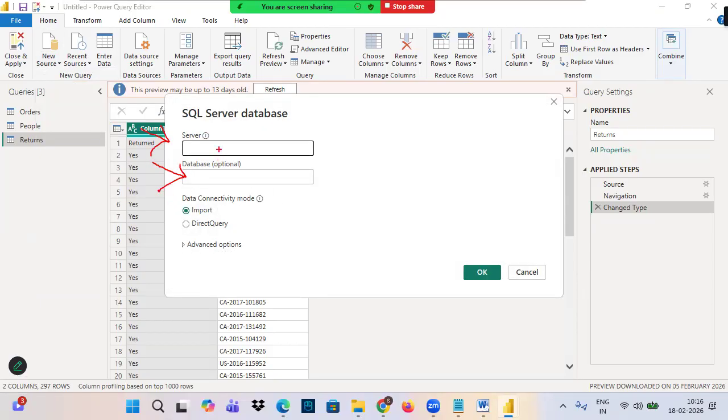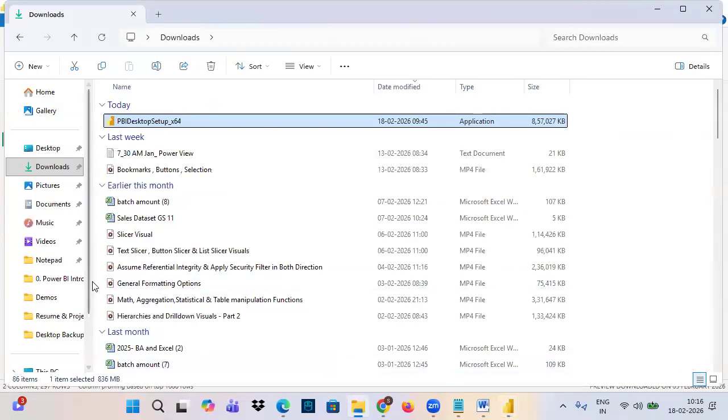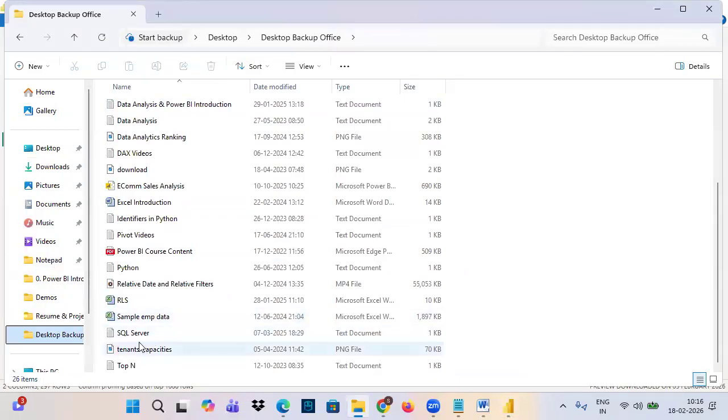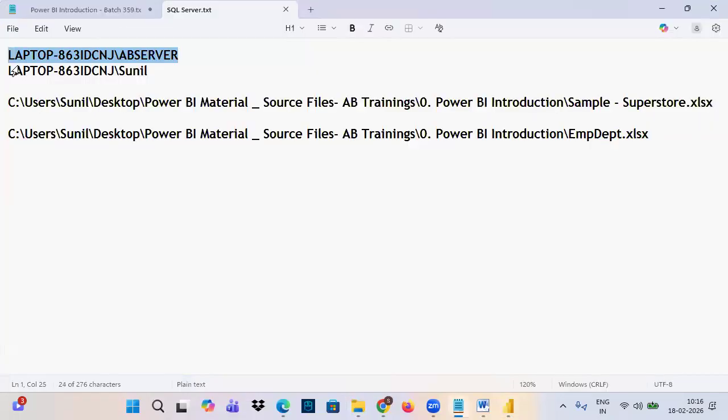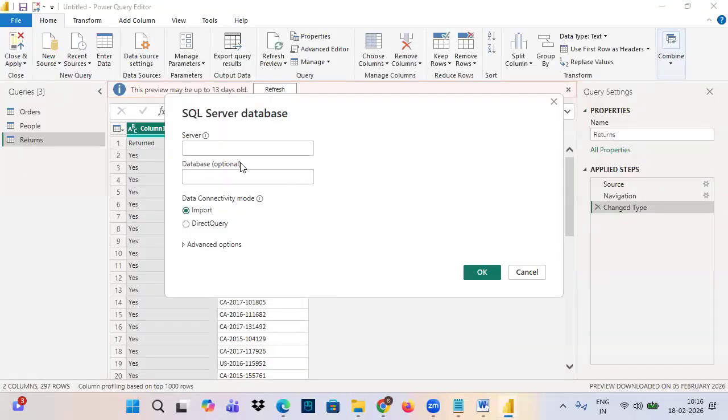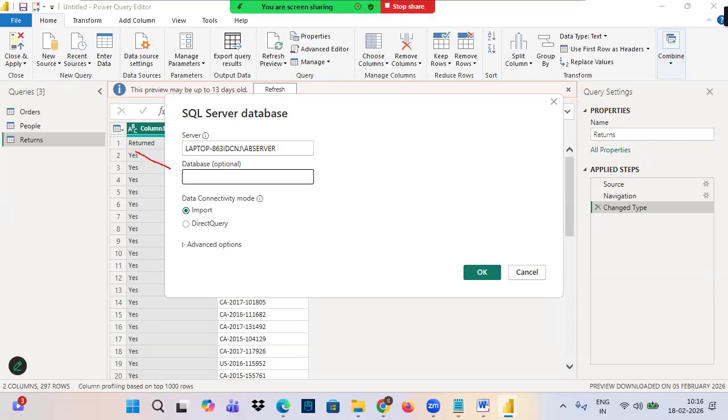When I click on New Source SQL Server, it will ask me to enter the server name and database name details. Who will provide the server details and database details? The company will provide. As soon as you join the company, they will tell you what server name and what database name you need to use. Let's say my company provided some server name. I'm just copying the server name and I'll use that server name here. After the server name, what is the next one? Database name. Okay, here database name they're telling what?